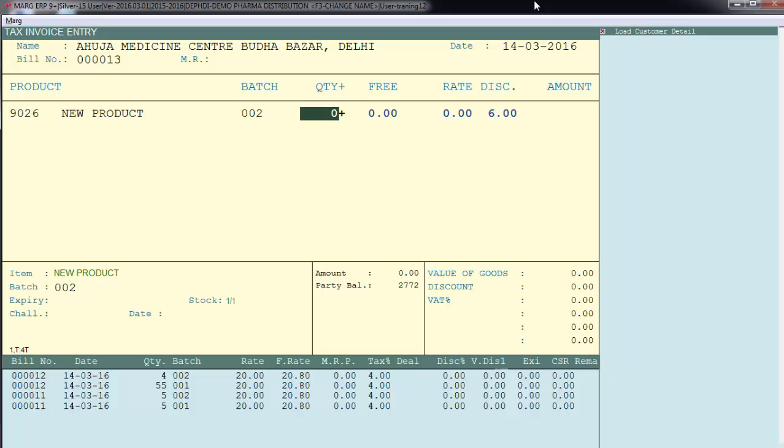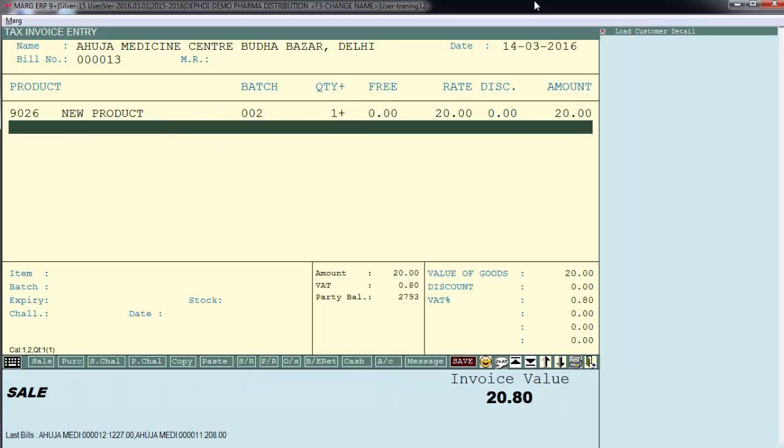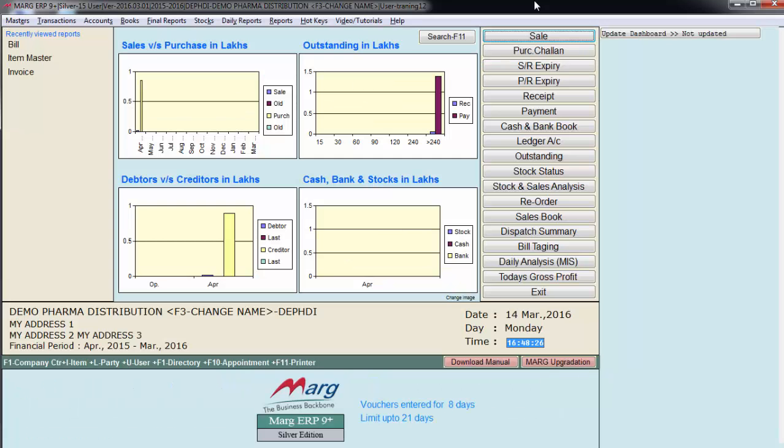If you remember, we had only one quantity left in batch 002. So if we try to sell more than one quantity, let's say 3 quantity, here it shows saleable stock 1 piece, meaning only one quantity is left in the selected batch. So now we'll sell this and save this bill. So friends, in this way we learned about the working style in Marg Software.